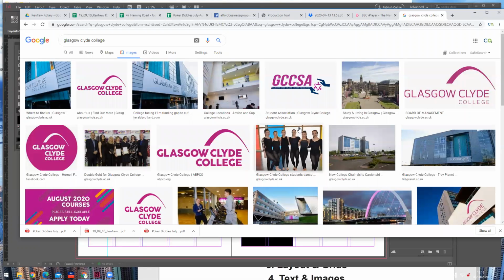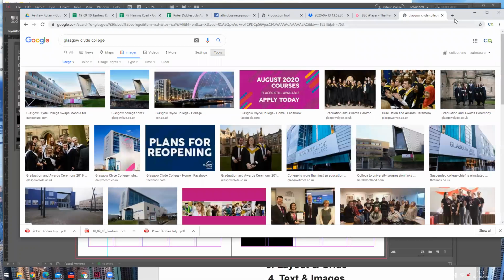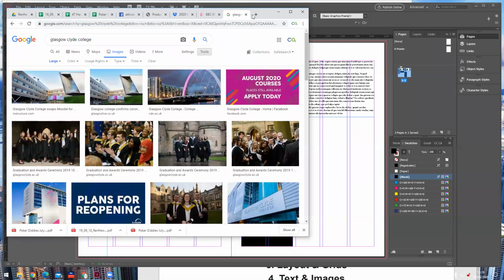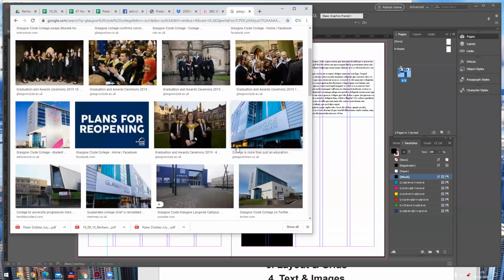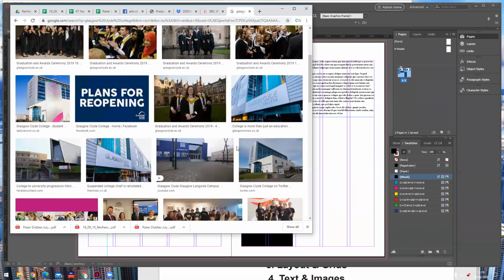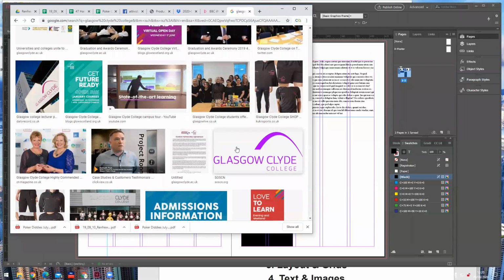Now, it's important that we get the correct resolution and the images that we want to use. So an interesting tip is if you go to Tools, just go Size and go Large. I like to go large. And you can see the images. Now, these images are the type of things that we can use. I'm going to look at a couple of the buildings and a couple of people in the college.